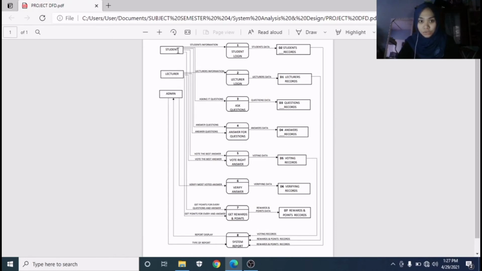Next, student can ask any IT questions, and later the question data will be stored in the question records. Next, student can answer any available questions, and later the answer data will be stored in the answer record. Student can also vote for the right answer in every answer, and the voting data will be stored in the voting records. Last, student will get points and rewards for every question and answer they do, and all the rewards and point data will be stored in the rewards and point records.